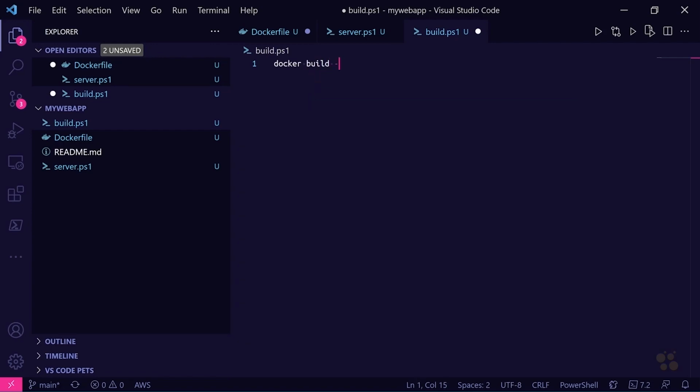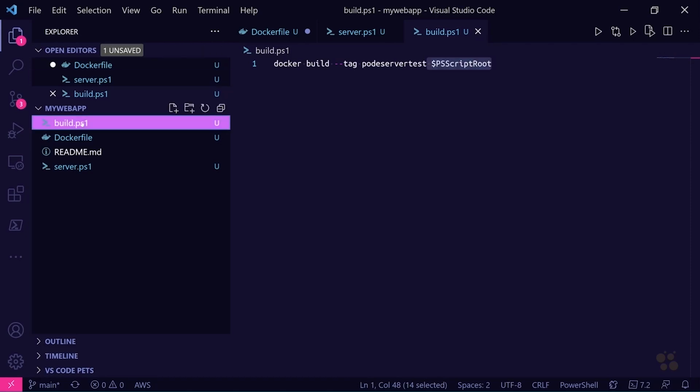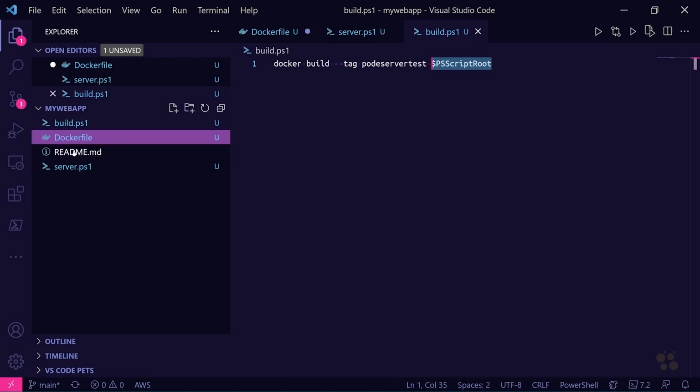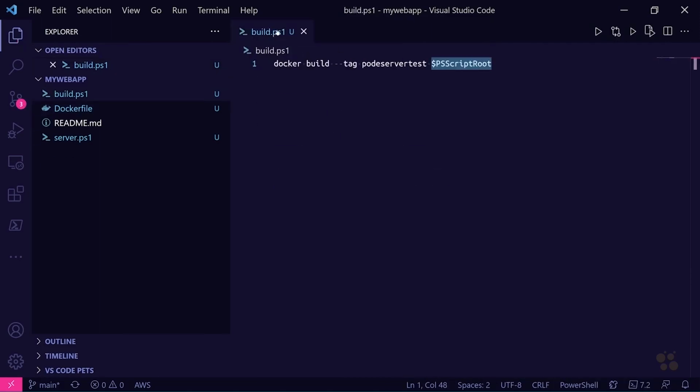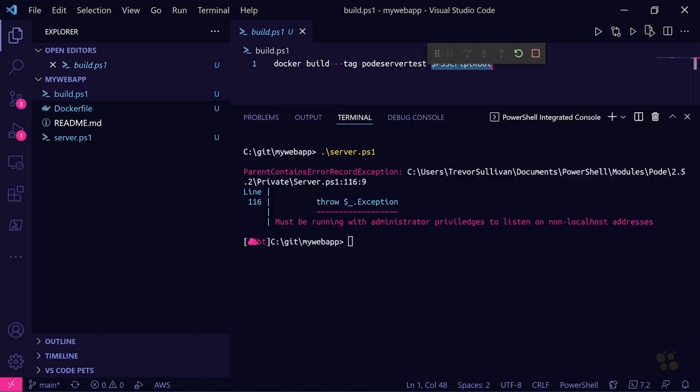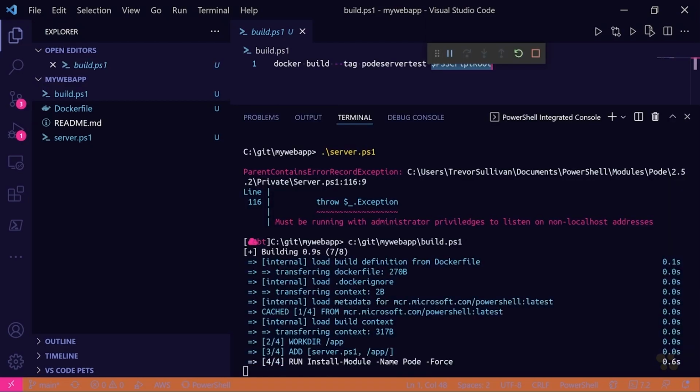I'll do a docker build --tag pode-server-test, and you can call that whatever you want to, of course. You can choose whatever tag name you'd like to. I'm just going to use that for now, and then I'll use $PSScriptRoot, which refers to wherever the script is running from. So when I run this build script, it's going to refer to the my-web-app folder that our project is in right here. And that'll be our build context for the Docker daemon. So I'm going to make sure all my files are saved, and then I'll just do F5 to run build.ps1.